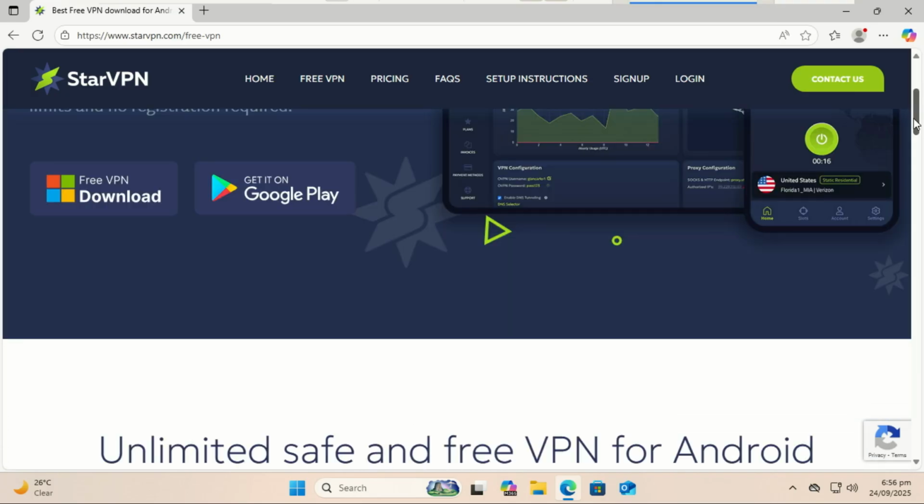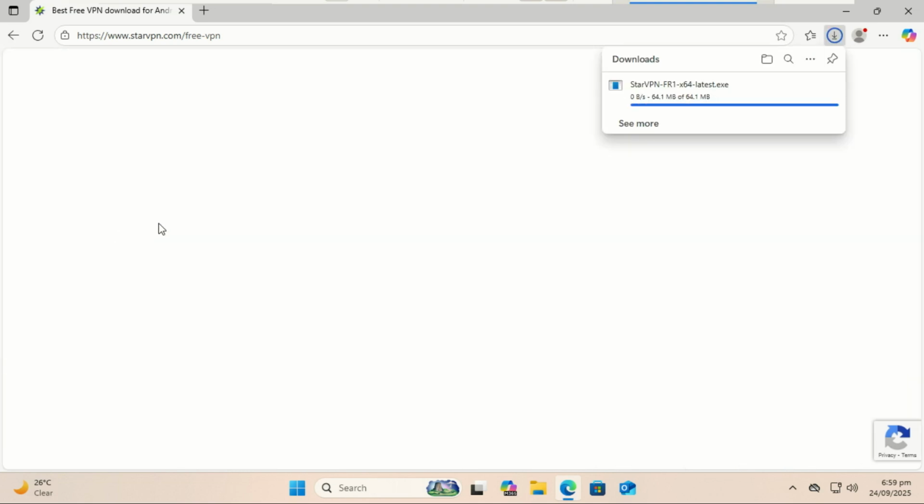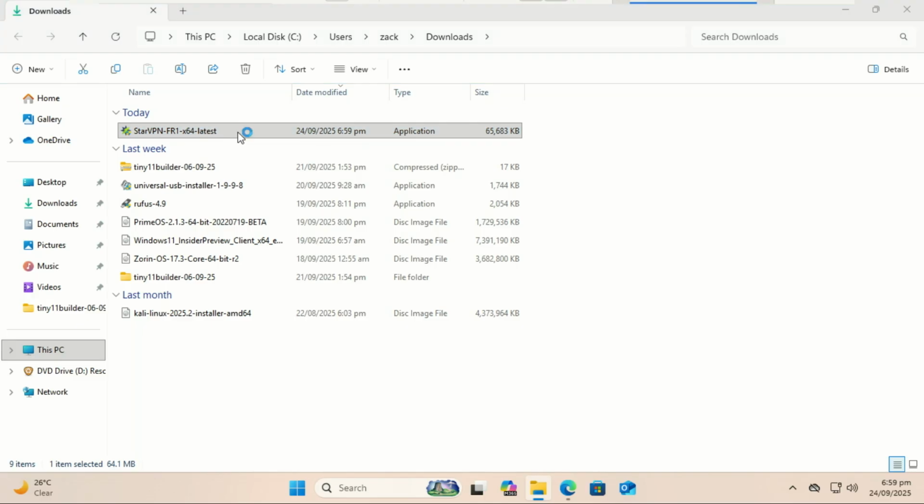We'll install it on Windows. So head over to the official StarVPN website, click Download for Windows, and install it like any regular app. The installation is super quick, takes less than a minute.